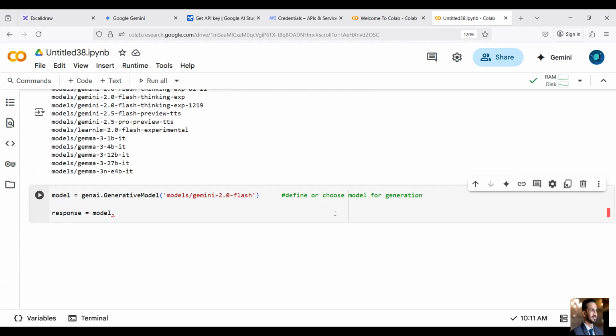Then we have to use the next line for giving the prompt. So how can we give the prompt? model.generate_content. Using this, we can give the prompt, right? So what prompt shall I give? Let's say: write or provide me a startup idea in the field of AI in health tech.